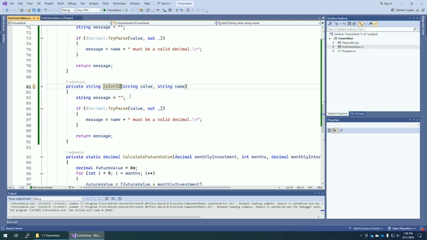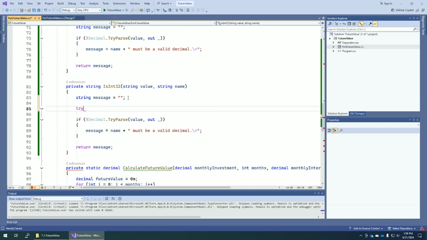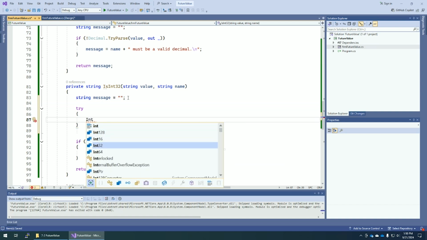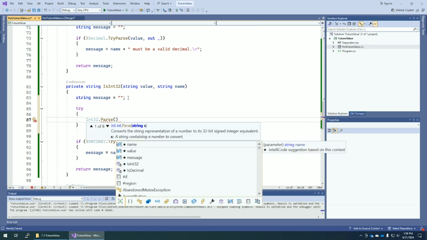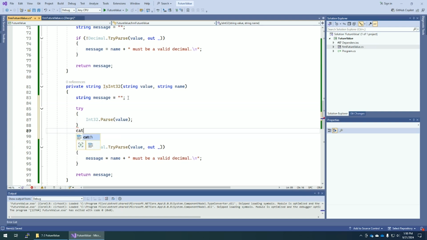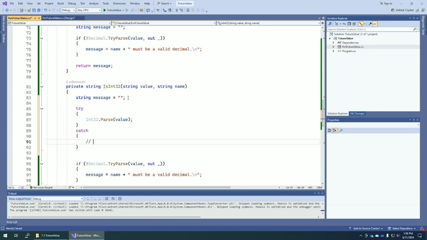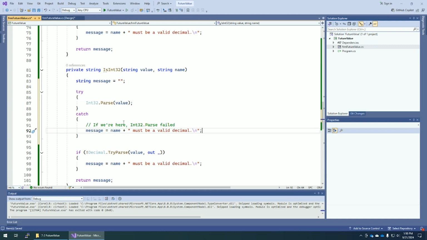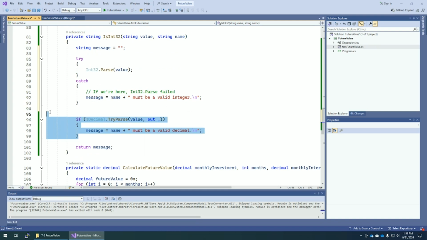Okay, but instead of doing tryParse, I'm going to use a try statement. So I'm going to try int32.parse, and I'm going to parse the value. Just go ahead and try this and catch any exception. If we're here, int32.parse failed. So if it failed, we could put our error message in there, right? Whatever this thing is must be a valid integer. And get rid of that if.